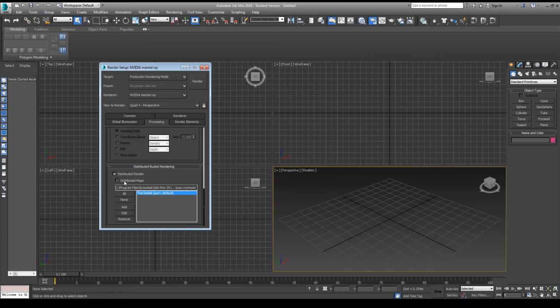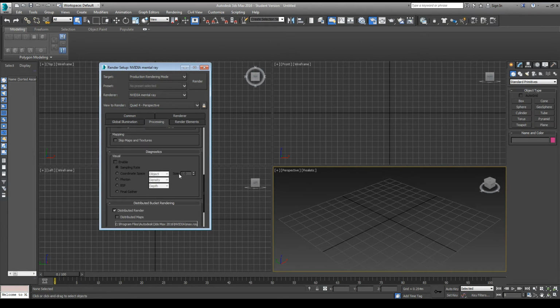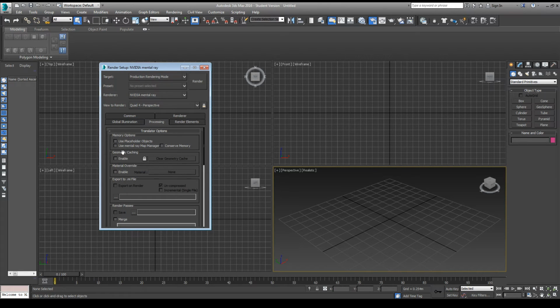Now, distributed maps means the files are located on both of the computers, or the 3 computers, the 4, whatever you have selected. So for me, they're not. It's going to be exclusively on this computer. So this computer will send the files it needs to other computers to run.